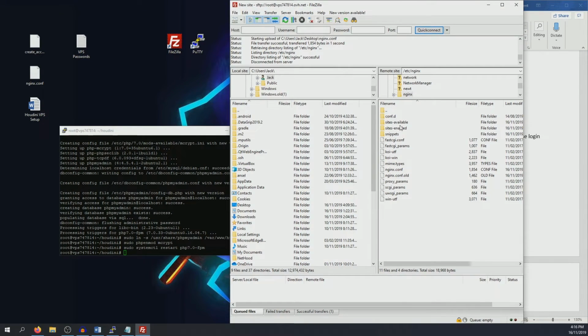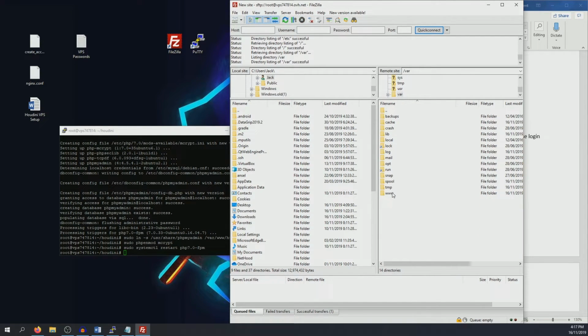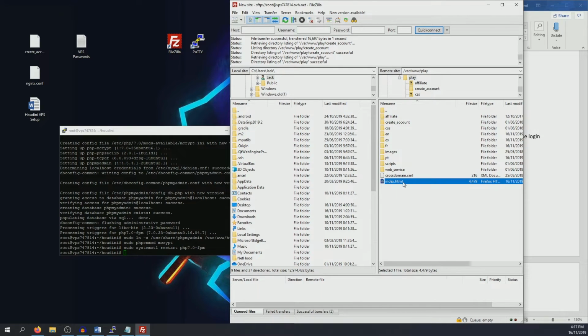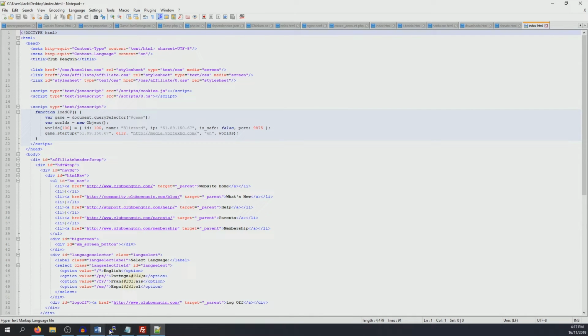Okay, go back to FileZilla and click over here and go up, do that again, and go over to VAR, and then over here, and go to play, create underscore account, and drag it in. Cool. Okay, and go back and go to index and drag it to your desktop. Drag that over. Okay, now open this up and edit it. I do recommend Notepad++ for this one.